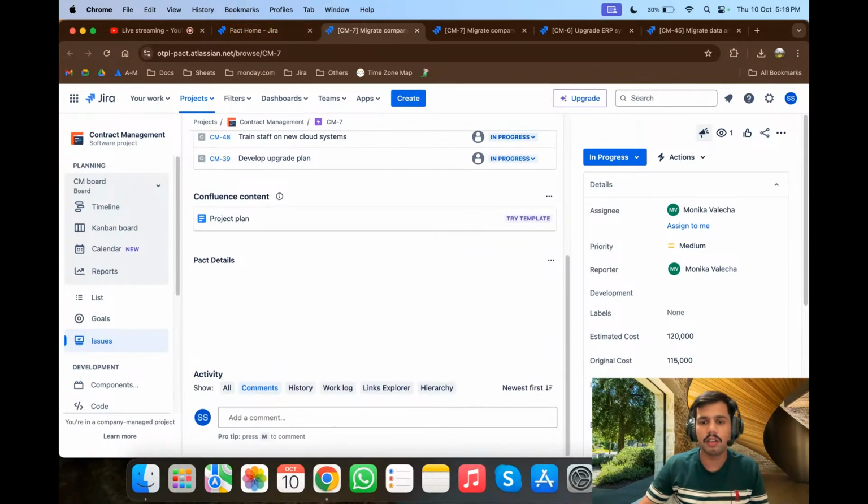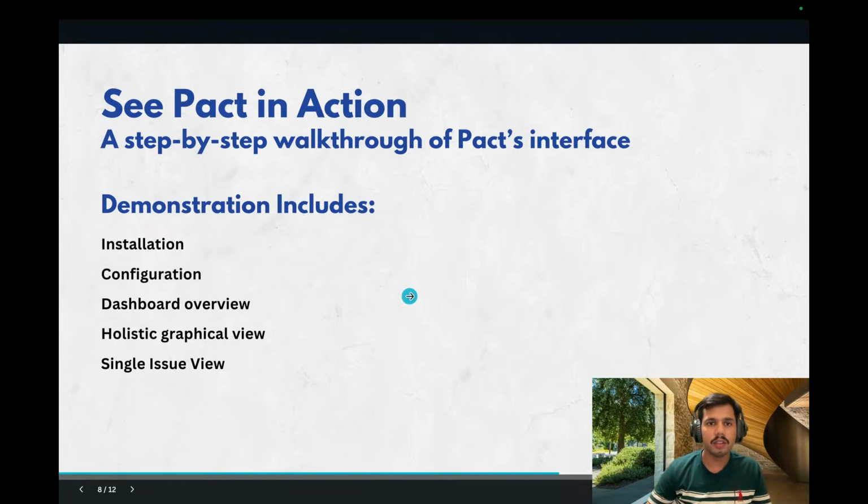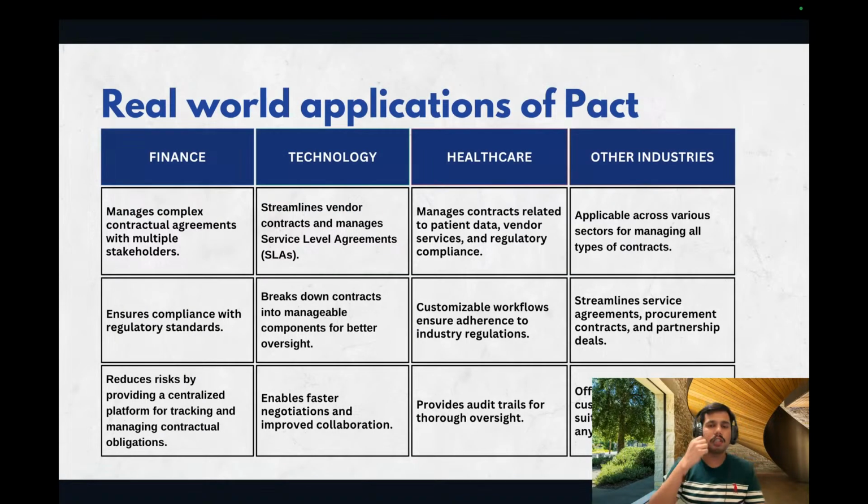So leave it. So now let's move further. Now focus on the real world applications of the Pact.